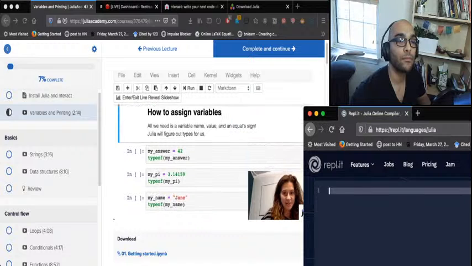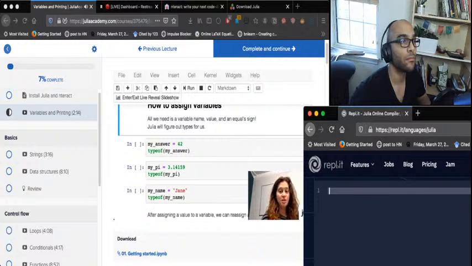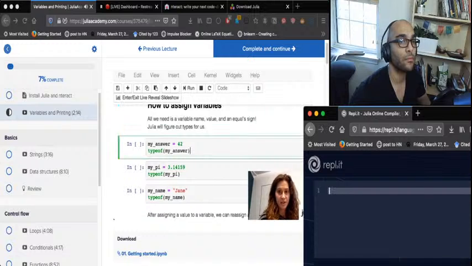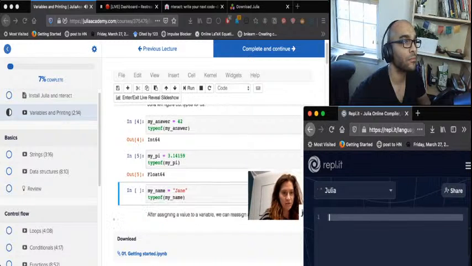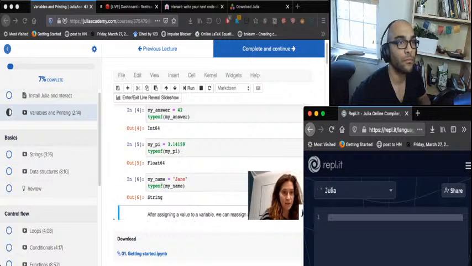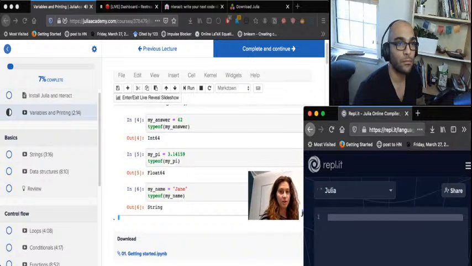So, assigning variables. In Julia, we don't need to explicitly state a variable's type when we declare it. So we see here that we're assigning myAnswer to 42. We have a variable called myPi and then a variable called myName. And Julia figures out the types for us. So Julia understands that 42 is an integer, that pi is a float, and that Jane is a string.